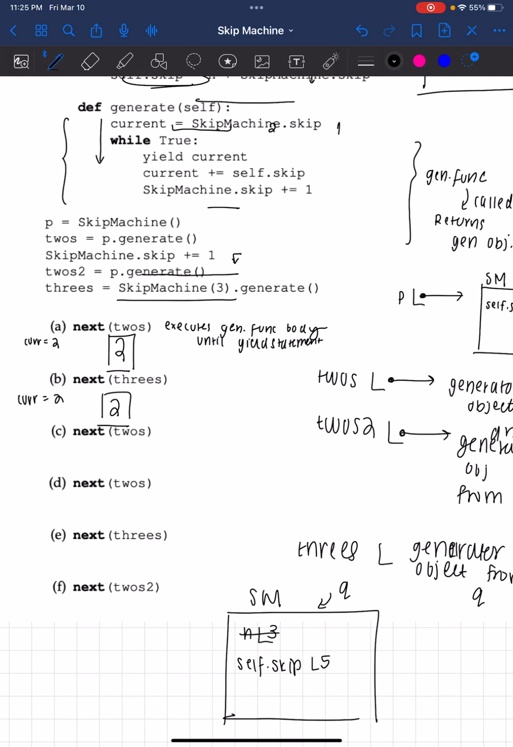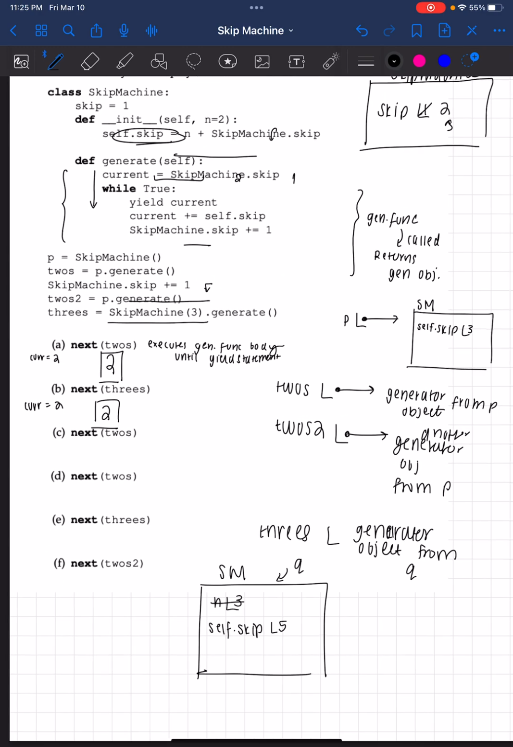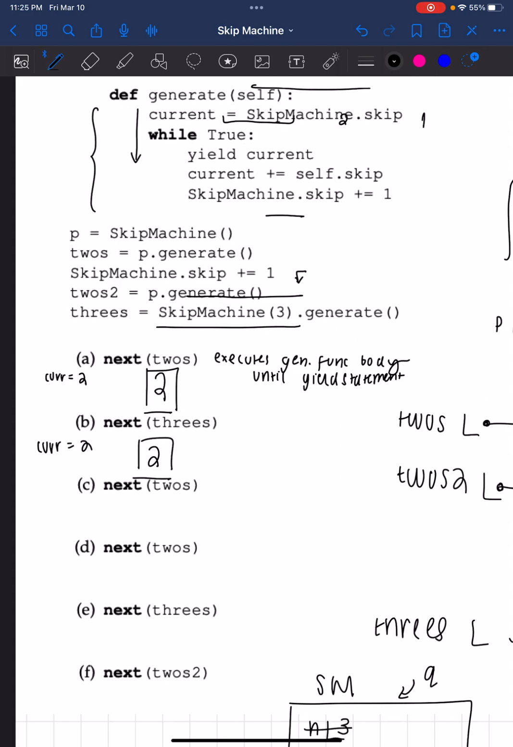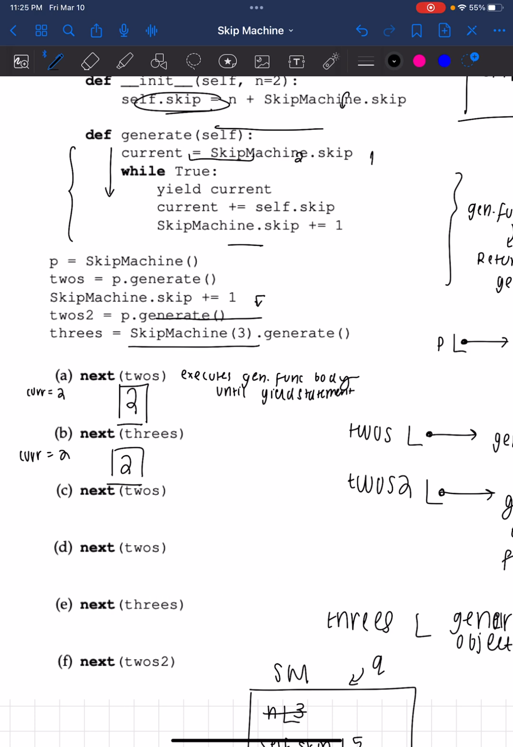Alright, so then we look at 2's, which is another generator object that was different from 3's. And we're calling next again on 2's. So when we call next again, we execute from where we left off. So the previous time we call next on 2's, we left off at that yield statement. So now we want to continue executing until the second time we reach that yield statement.